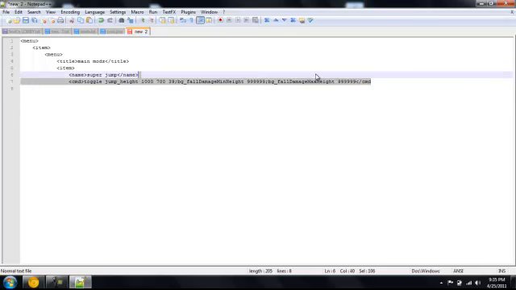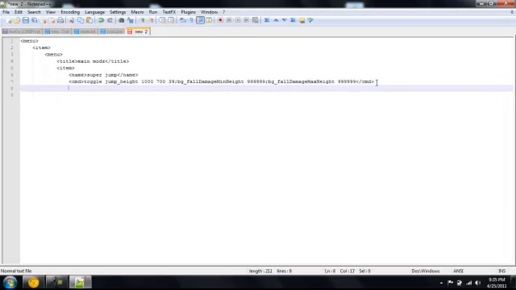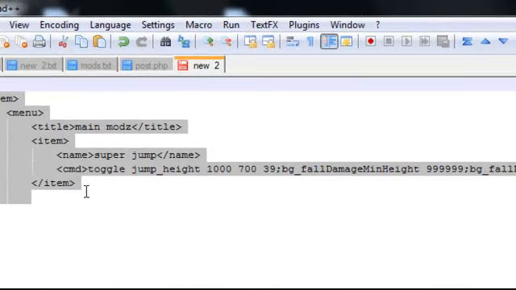CMD, and then you'll close it. Close the item. So there's your first mod. You'll have super jump right there.